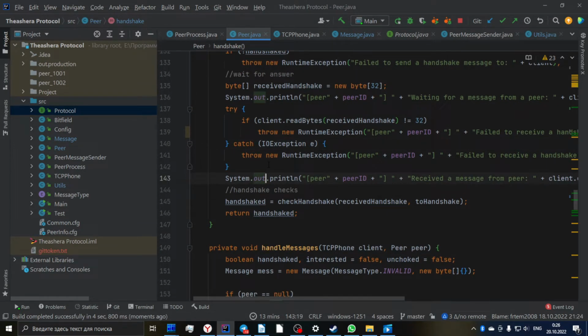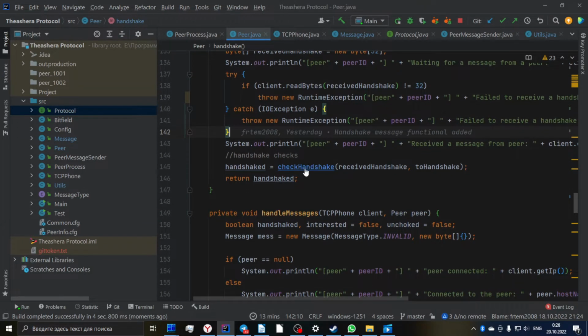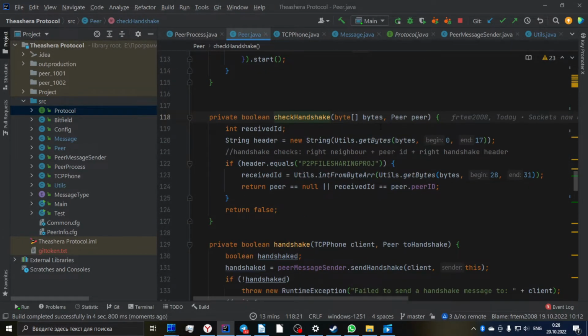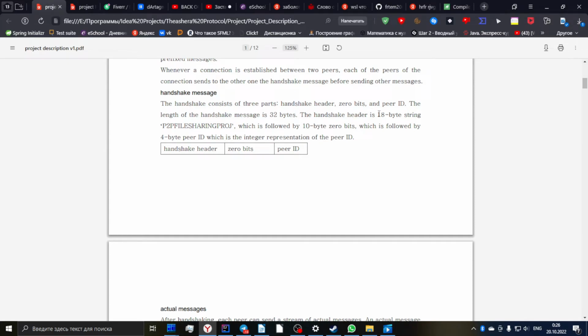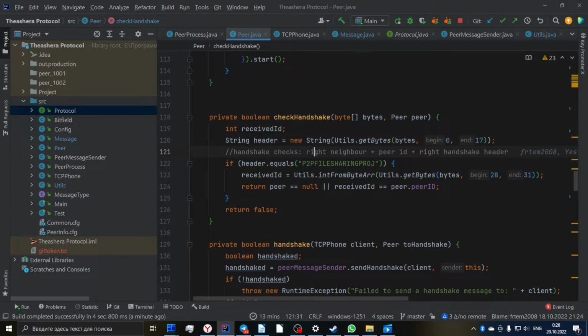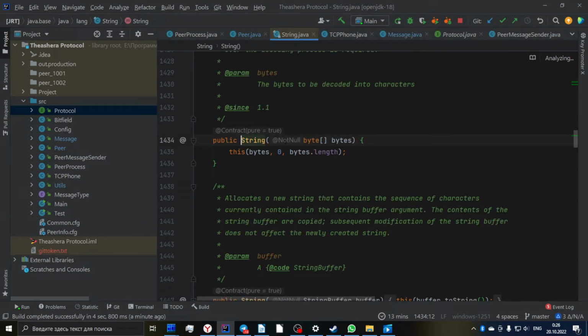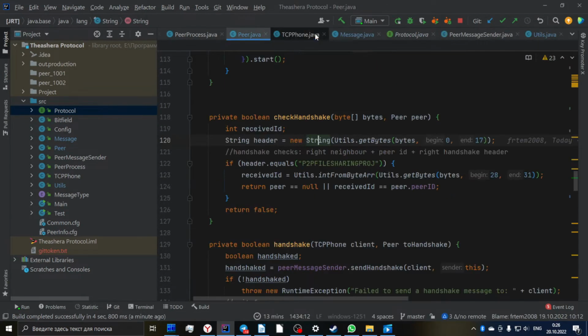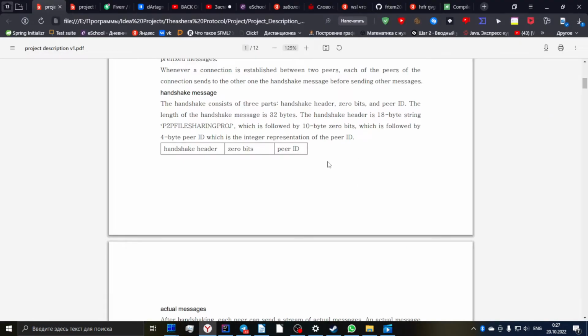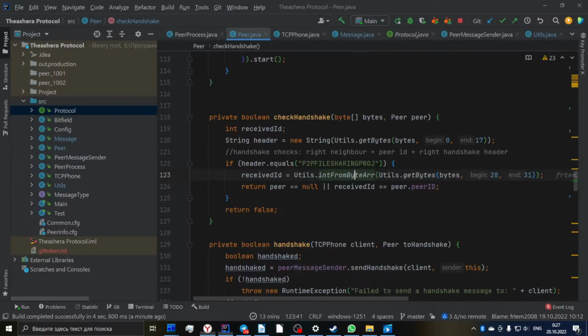Then we know that we have received an appropriate number of bytes, so we check our handshake. How do we do it? We can just get the P2P sharing project header from bytes 0 to 18, an 18-byte string. We form a string using the standard string constructor, which can be made of bytes. We use equals for checking if we have a correct header, and if we have a correct header, we just form an integer peer ID from the last 4 bytes we have.